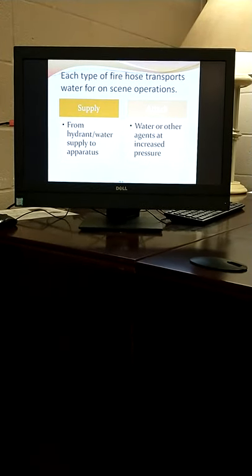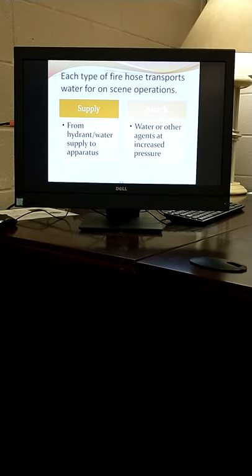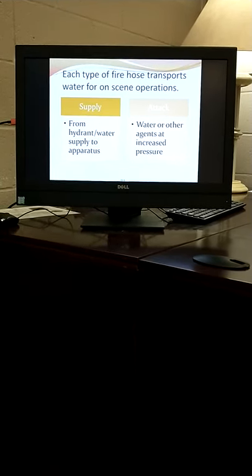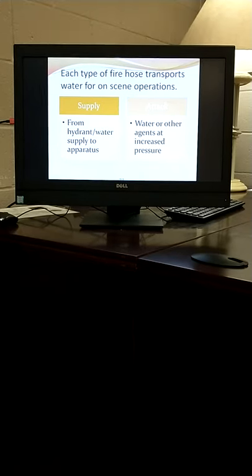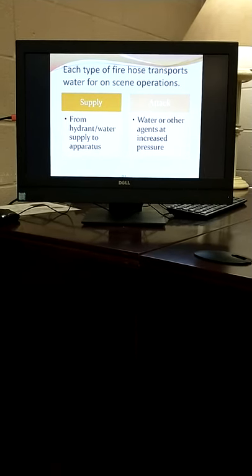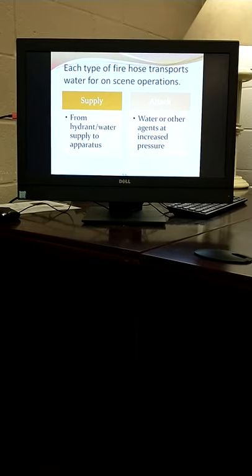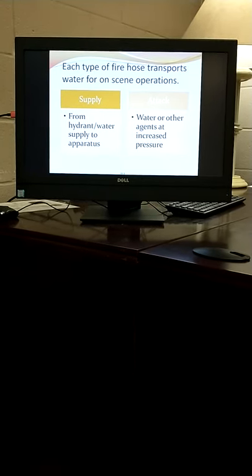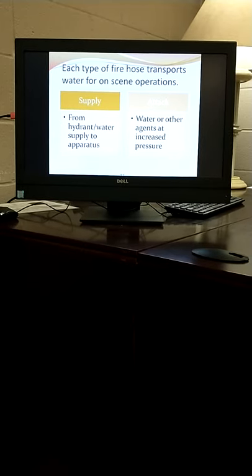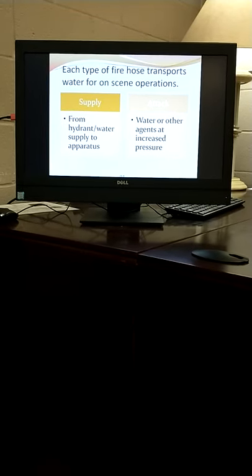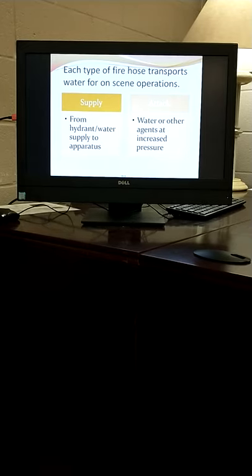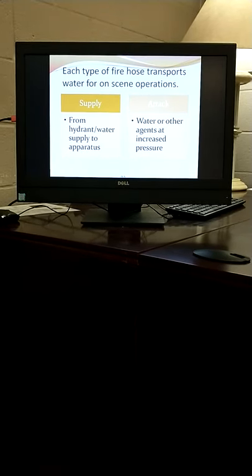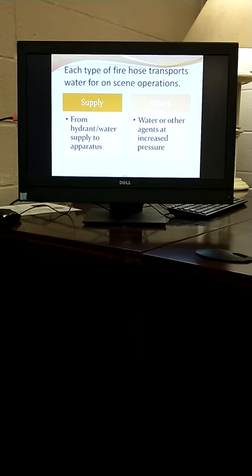So we have supply and an attack hose. The simple definition of each: the supply hose is what we use from the fire hydrant to the truck, which is how we supply the truck, and then it's also how the end result is to have water at the end of the lines as well. And the attack lines, of course, is what we use on the inside and outside of the structure that we're trying to put the fire out at.